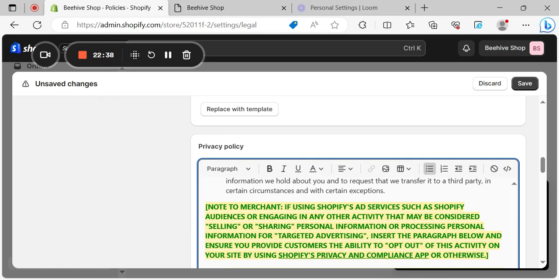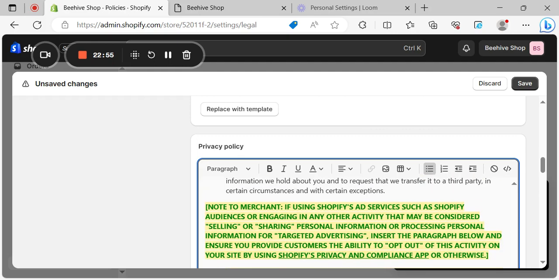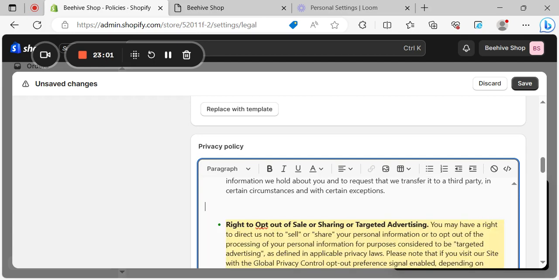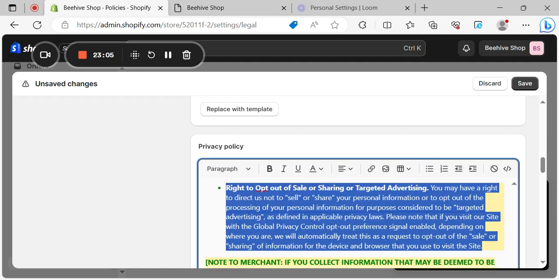Please read. It says: note to merchant, this is a note to you. If you are using Shopify services such as Shopify Audiences or engaging in any other activity that may be considered selling or sharing, please use this information. You have the right to opt out of sale or sharing or targeted advertising. So since it's information that I want to use, I will use it. So I will delete their notes because I don't need their notes. I've already gotten the information that they want me to get. So I'm using it. Click on it because I want to use it.